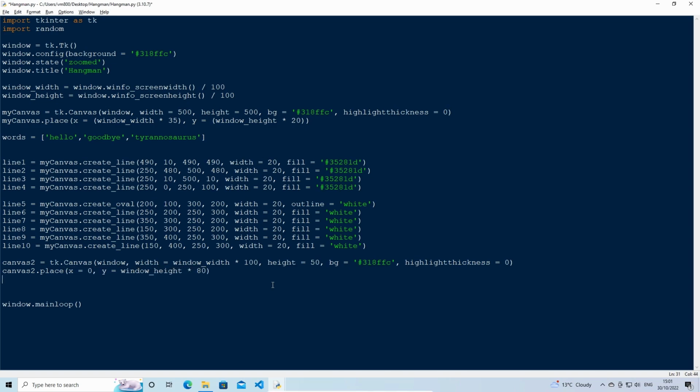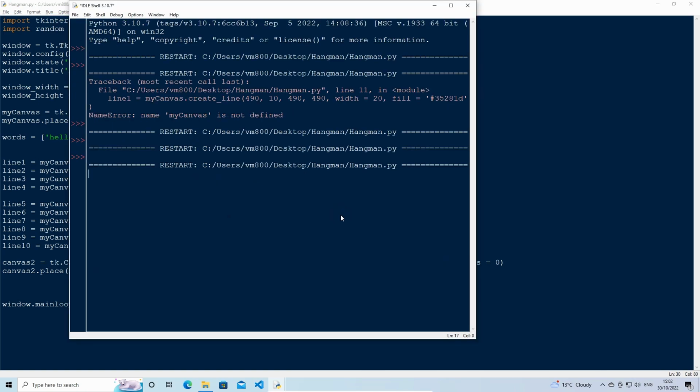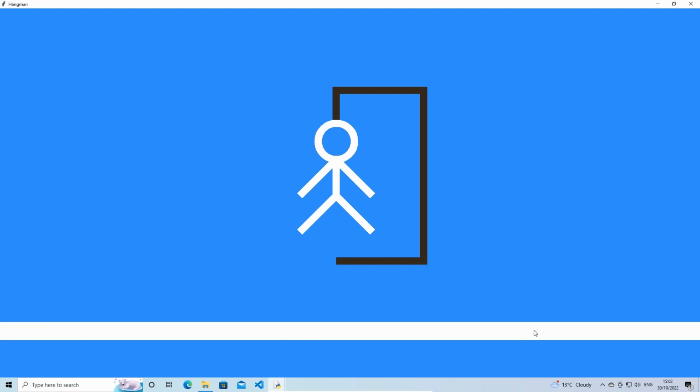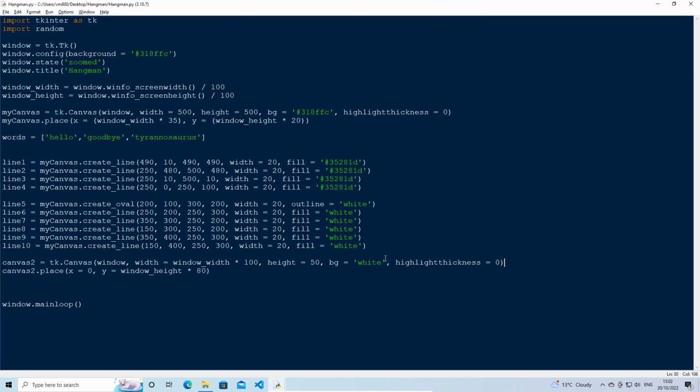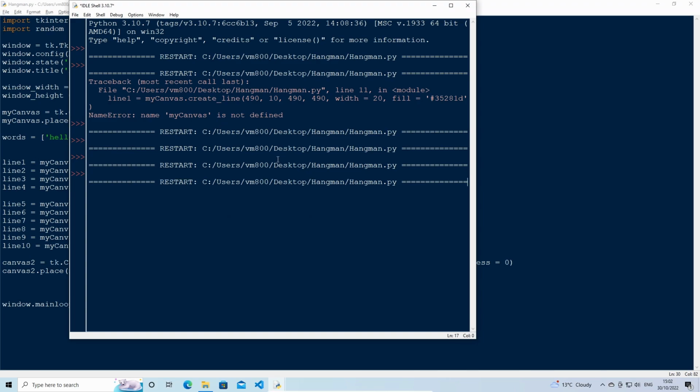We can set the background of the new canvas to light blue, but I'm just changing it to white temporarily so that we can see where it is placed on the screen. Here you can see that we have a new canvas that is the width of the current screen and 50 pixels high. I'm just changing it back to light blue so that the canvas blends in with the background color.